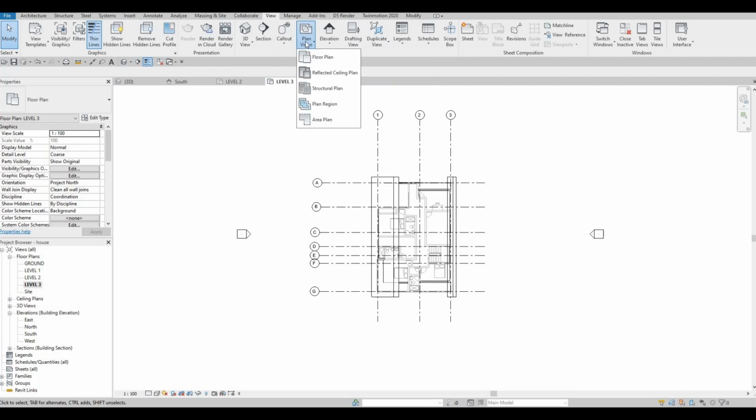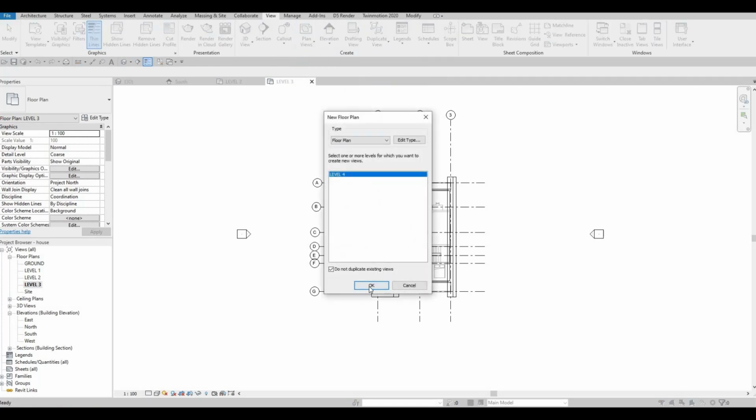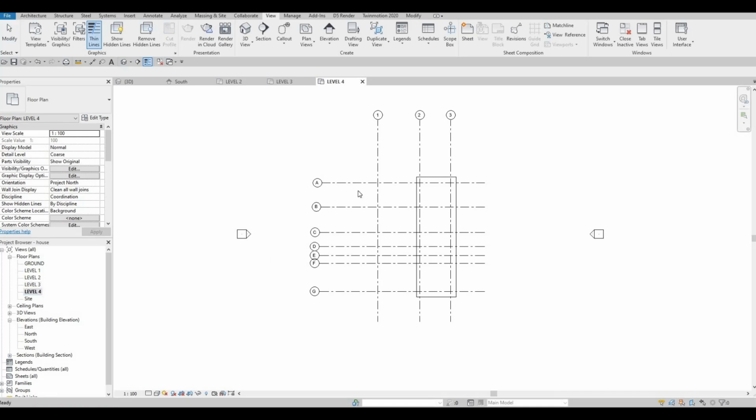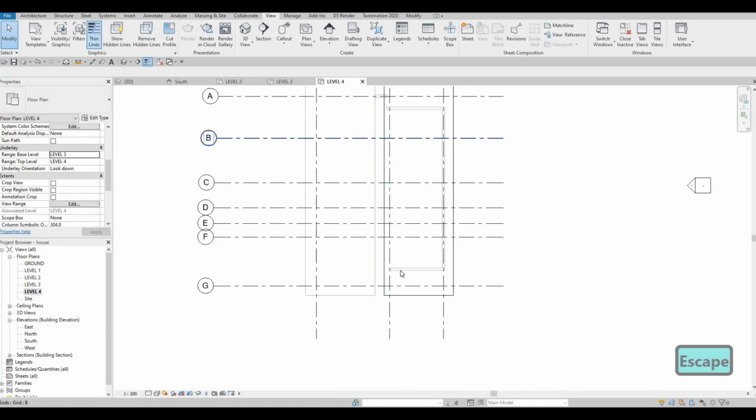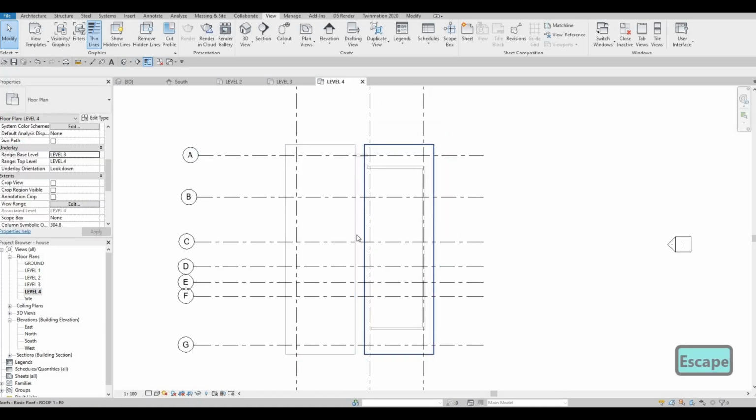If we go to create this floor plan, we could create the level 4. The problem with this is we cannot see what's down there. So we need to change the underlay again. And then here, at least we have a visual of what is not covered.